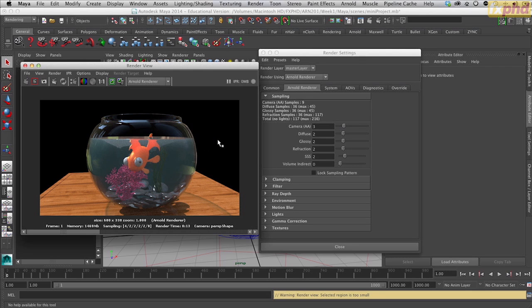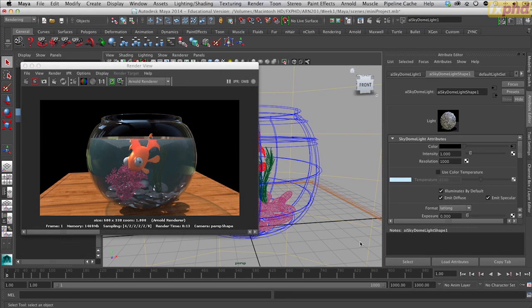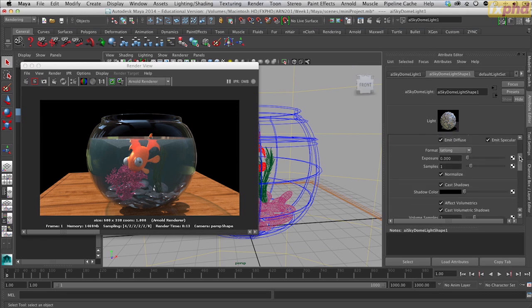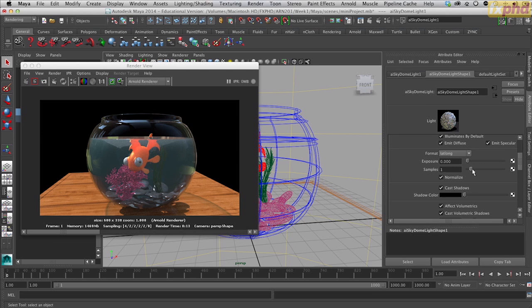Now there's one more area where we need to deal with samples. So let me just close this section. Let me grab my light again, which is obviously my sky dome. And if we scoot down here, you'll see that in this section at the bottom, or at least just below the main section, we also have samples. And again, these work the same way. So if I set this up to 2, then this is squared, so this becomes 4, and this is then multiplied by the AA again. So this is probably not a bad number to set this to.